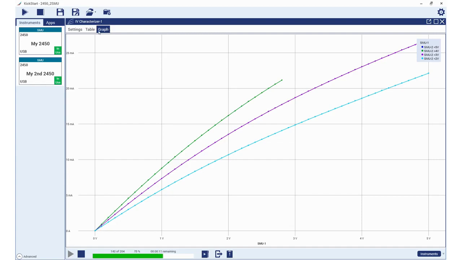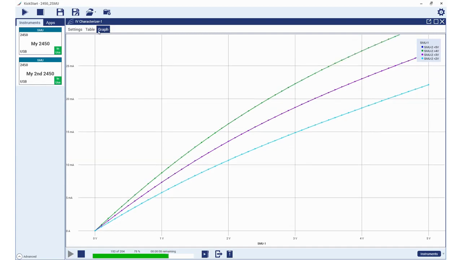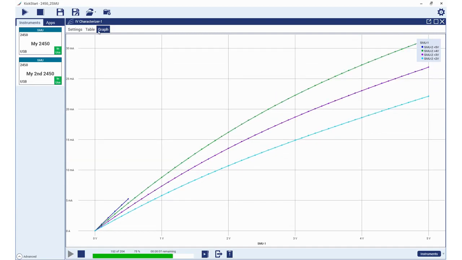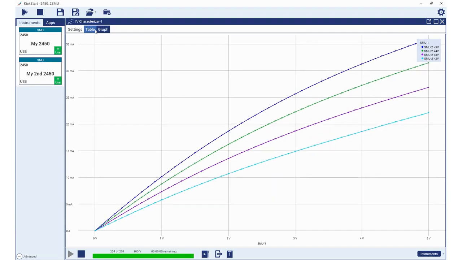For each SMU channel, the current, voltage, and time appears in the table. This data can also be exported and saved to a file and can also be transferred to a .csv file in an Excel spreadsheet.